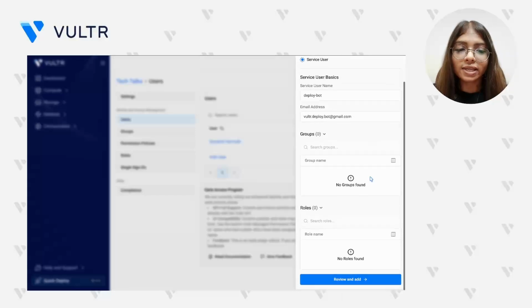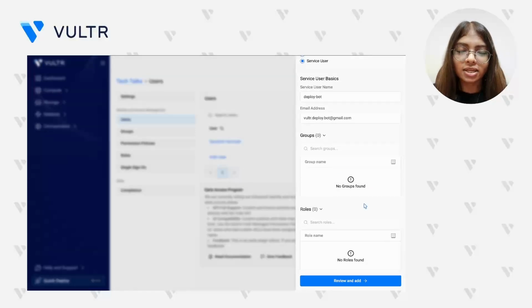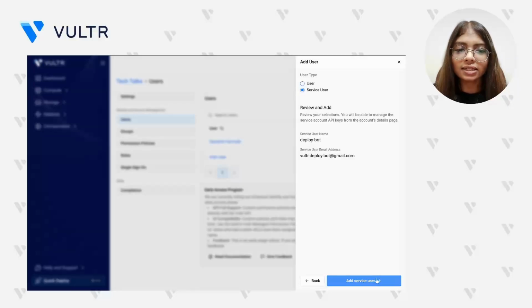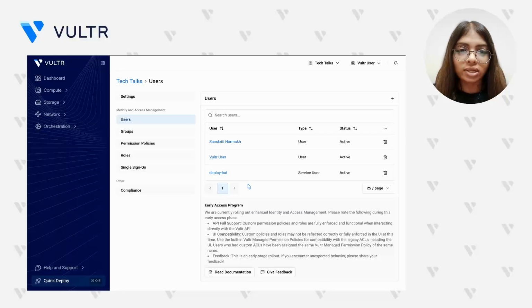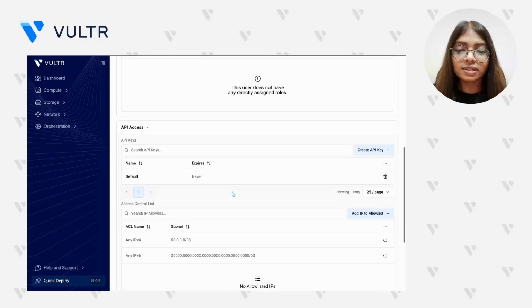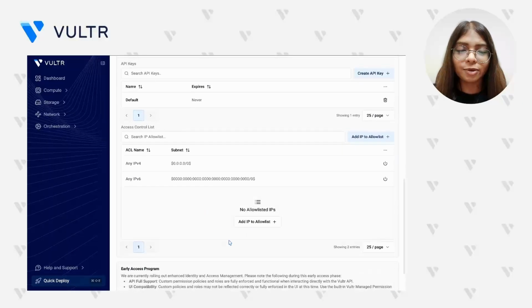For now, we'll skip groups and roles assignment, as we'll cover those separately. Once done, click Review and hit Add Service User. Once the service user is provisioned and appears in the users list, click on it. Here you'll notice the same API access and IP whitelisting capabilities just like a normal user, giving you the fine-grained access control for your automated workloads.